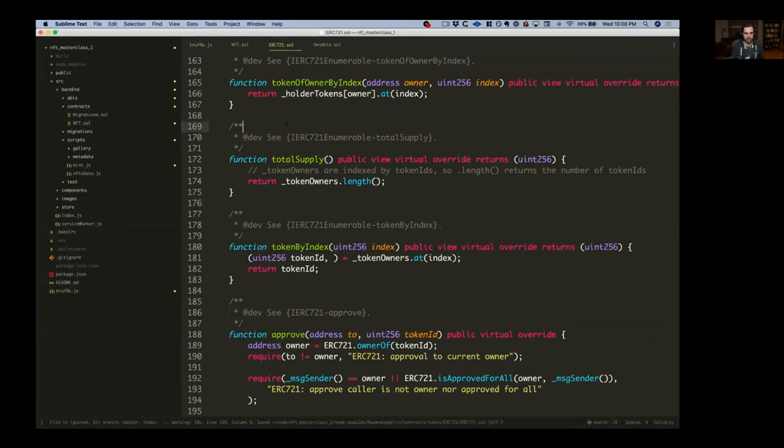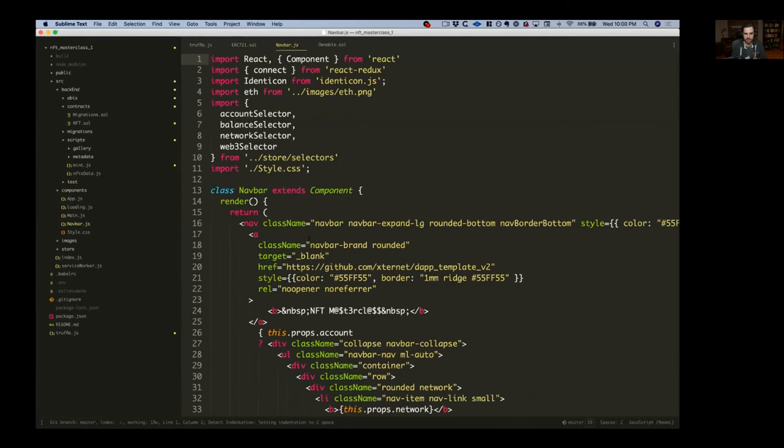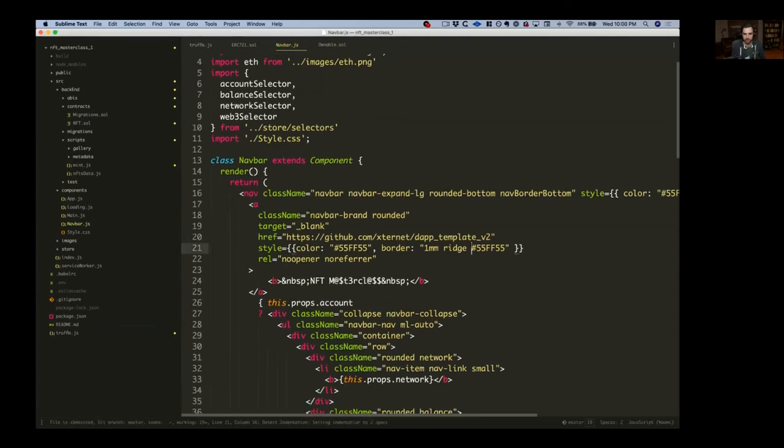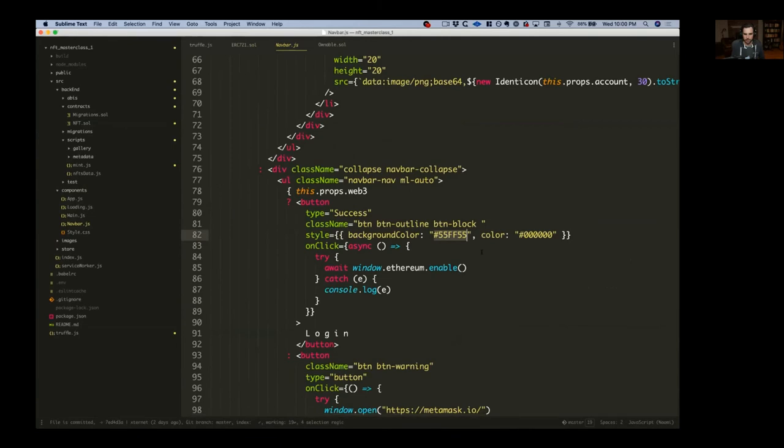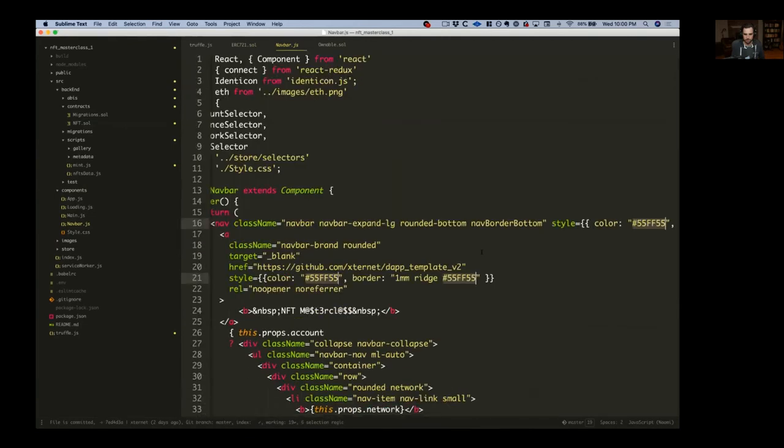If you go to your source components directory, this is where all the website code is. You look at navbar.js, you'll see this color here. We can change this to blue, or let's look up the hex code for blue.